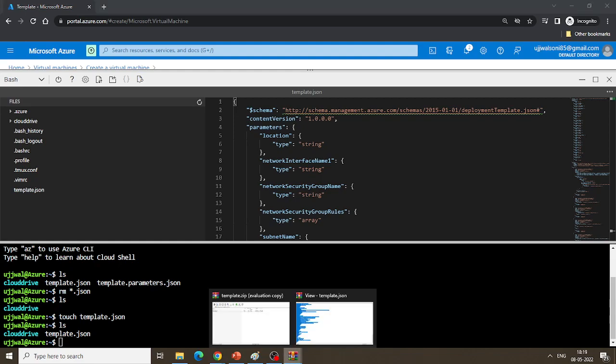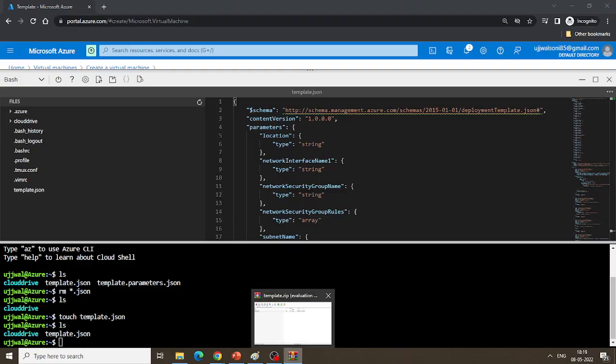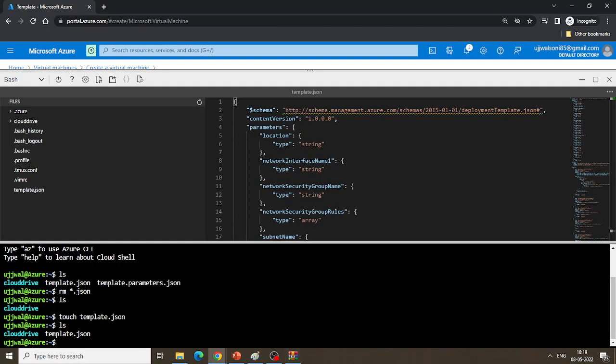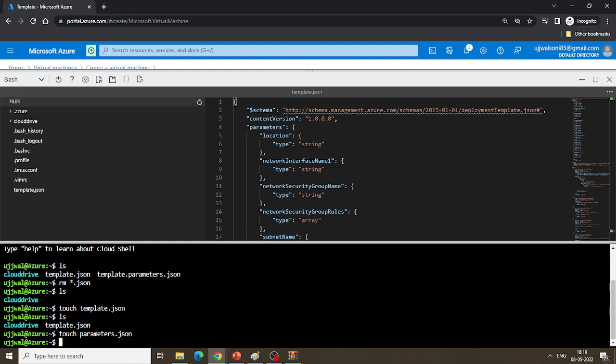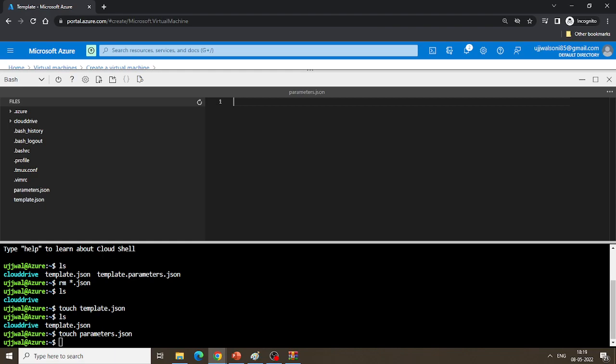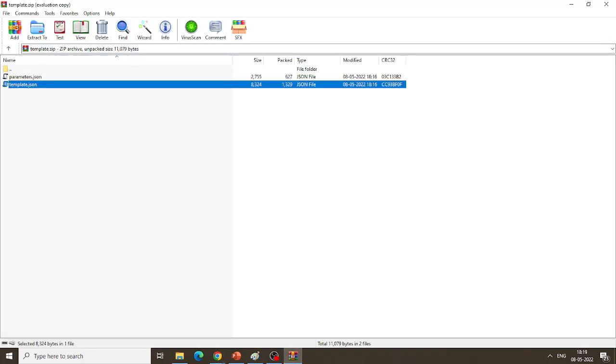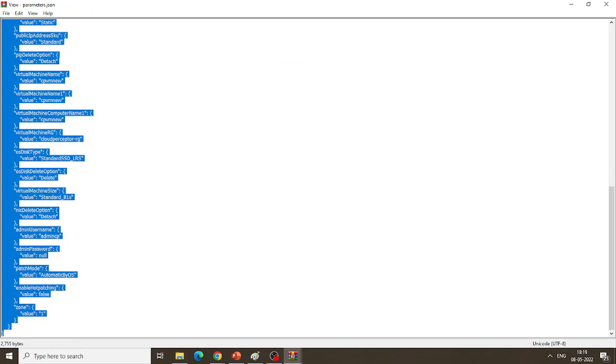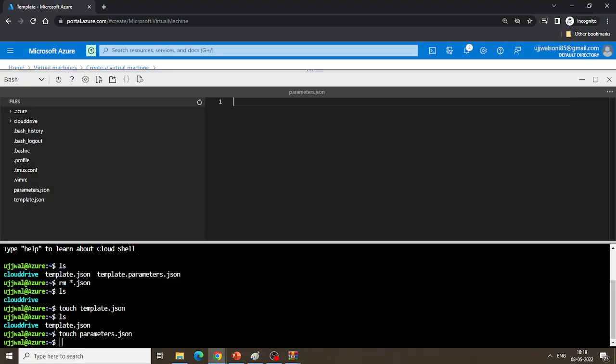Next we'll be creating one more file. Let's close it. Next is parameters.json. So touch parameters.json, right? And we'll do a refresh over here. So the parameters.json file will appear, right? Let's view this file and let's put it over here.